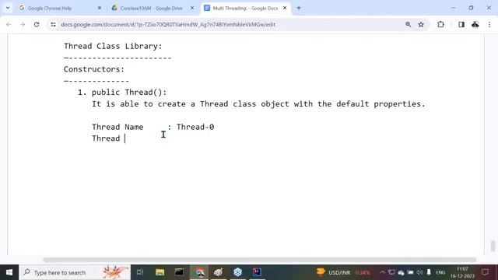Next one is thread priorities. Default thread priority is 5. Every thread must be under a particular group. Then what is the default group? Thread group. What is the default group for the thread now? Main is the thread group. That's it. With these properties only, a thread object we are going to create.